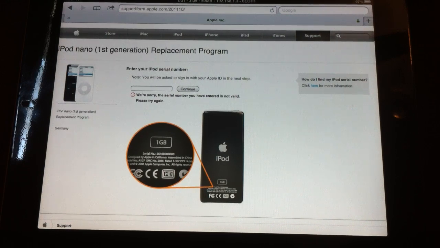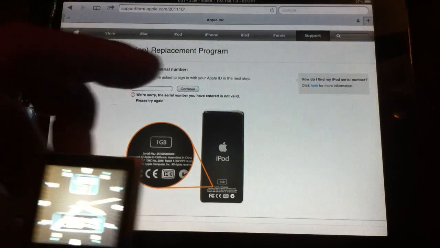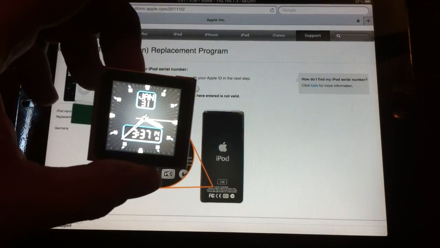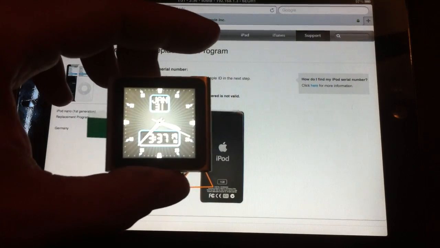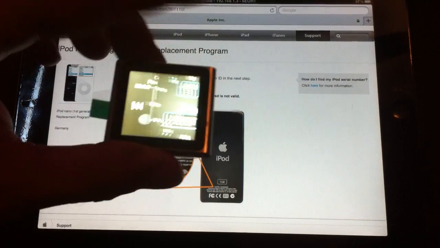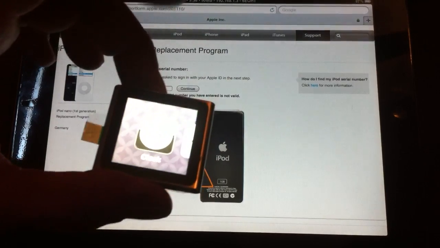Once they give you an approval and everything goes through, they will not repair your iPod. So make sure you have all your music off of it. Be prepared to get an iPod Nano 6th generation, which is the little touchscreen one, which is pretty neat.